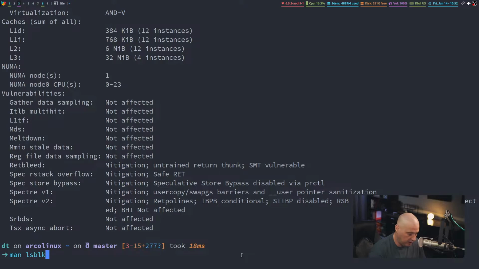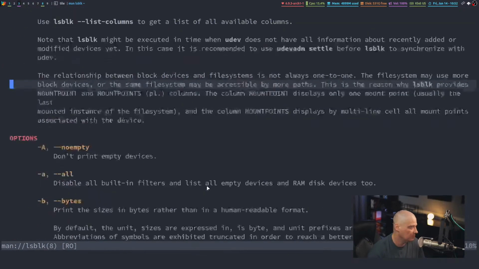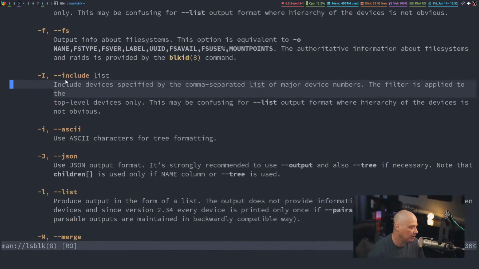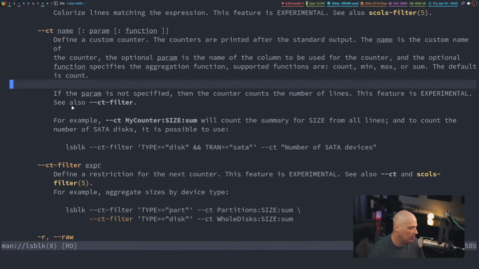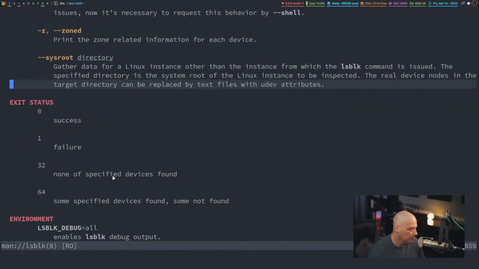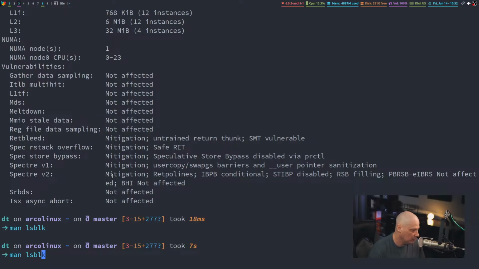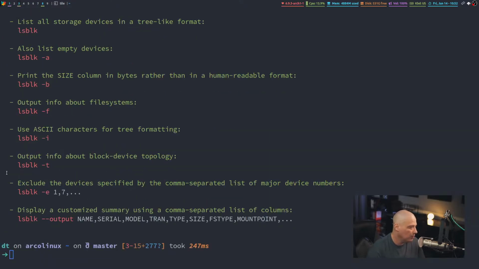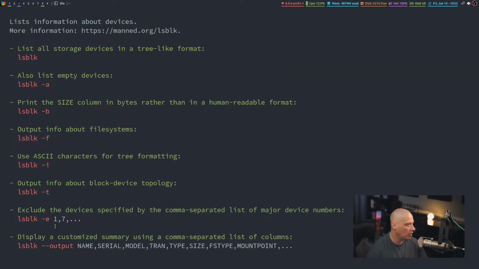So if I did a man page on the lsblk command, you can see it does have a few flags and options. Actually, quite a few. So there's a little bit of stuff to lsblk probably most people don't know about. If you wanted the quick version, right, get the TLDR on lsblk.